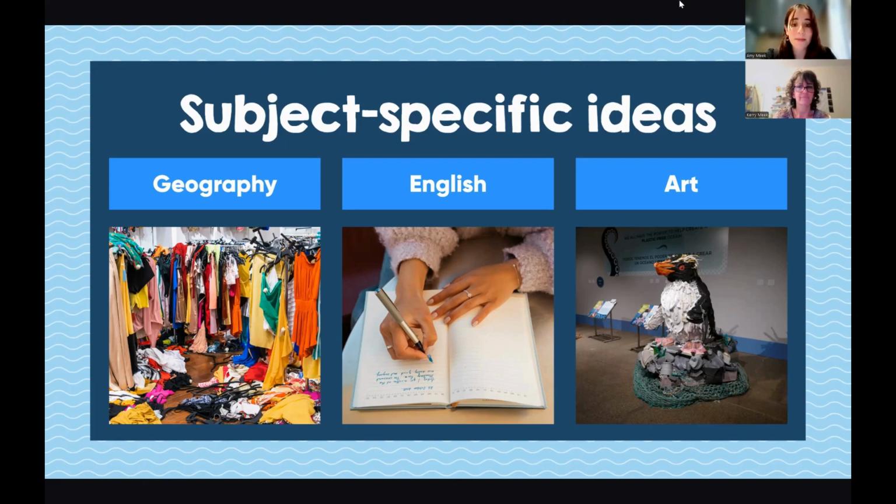So, for example, in a subject like geography, you could look at the journey of an item, like a t-shirt. You can map where the cotton that's used to make it is grown, produced, and sold. You could explore the travel costs and the environmental and social cost of making these items, and ask students to consider just how sustainable common items that we use really are.